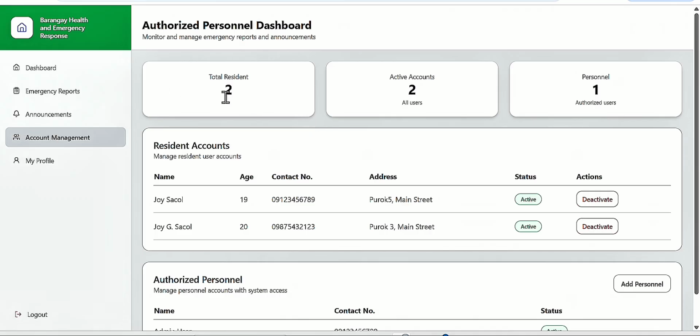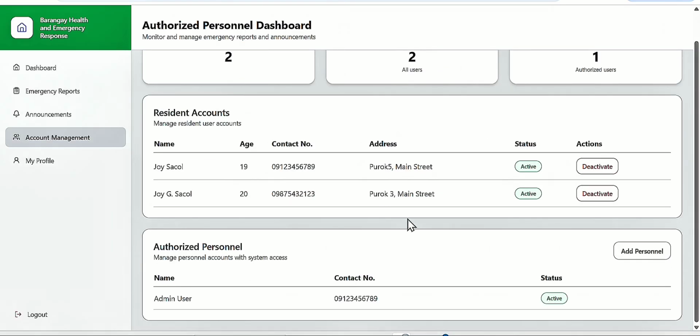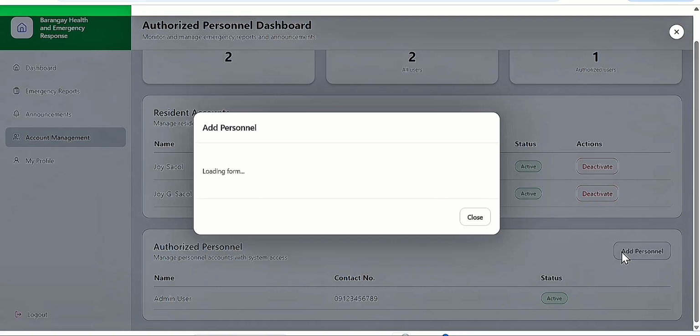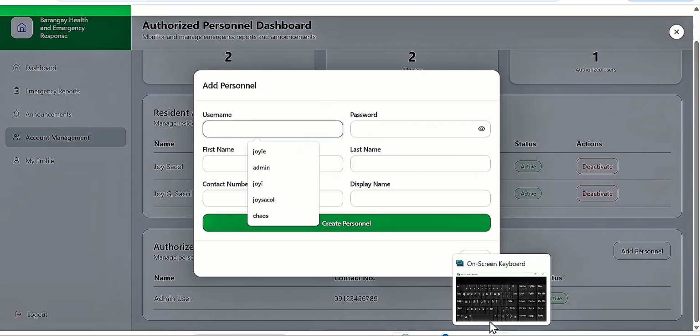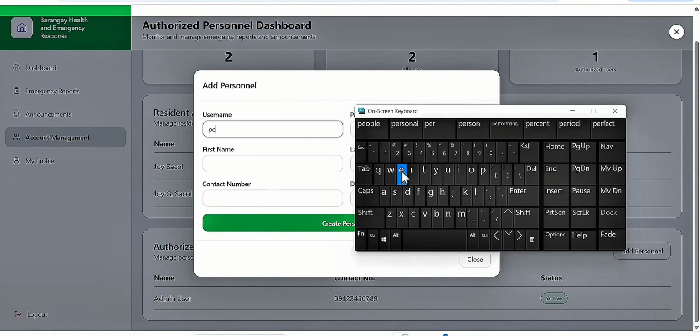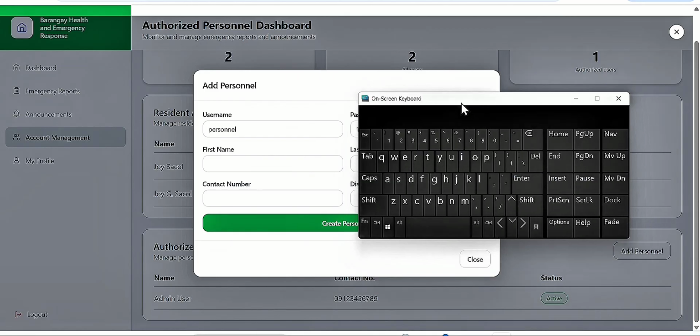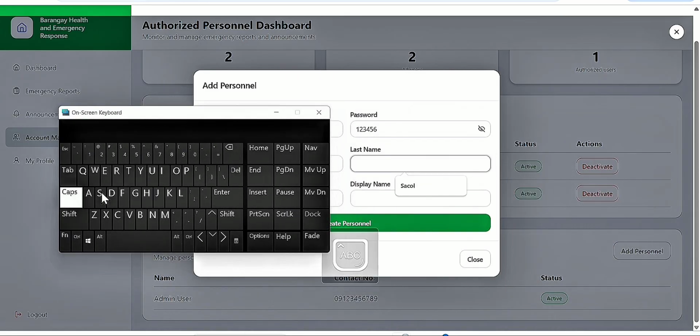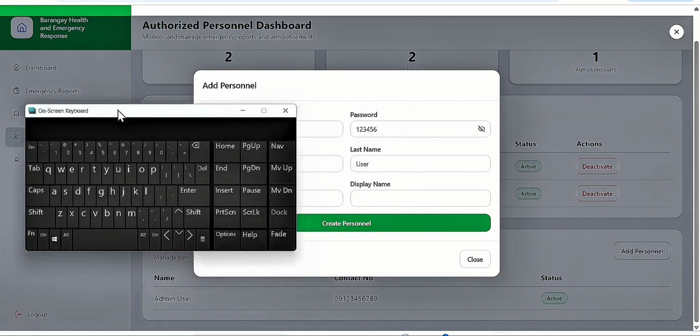Below that, you can see the list of the residents where the authorized personnel can activate or deactivate an account under the Actions section. This is used to control who can access the system. At the last part, there is a button called Add Personnel. This is used to create a new authorized personnel account by filling up the required information and saving it to add another user in the system.